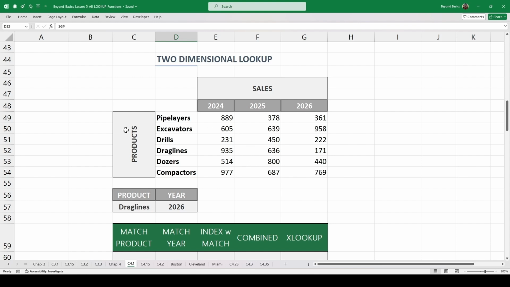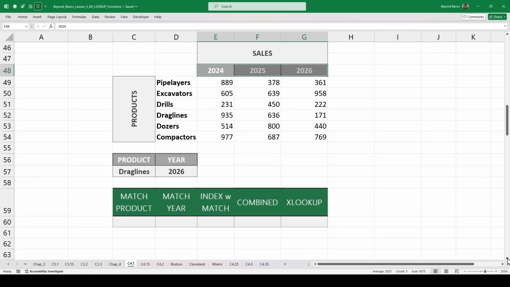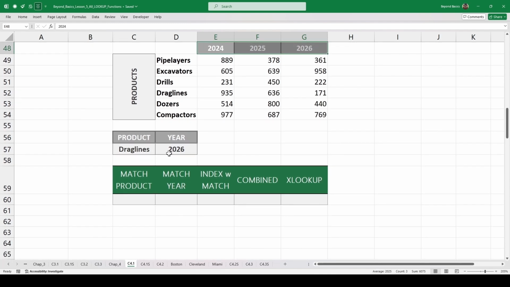Let's take a look at our data first. We have a table with different products and their sales figures for the years 2024, 2025, and 2026. Our goal is to find the sales figure for a specific product in a given year. First, we will use the MATCH function to find the position of our row criteria.